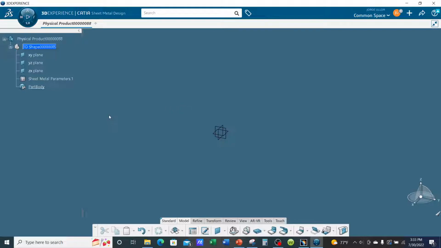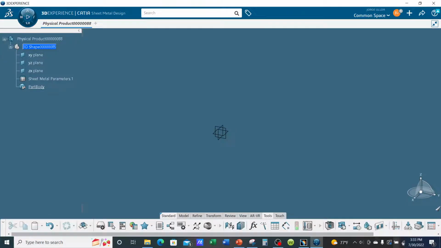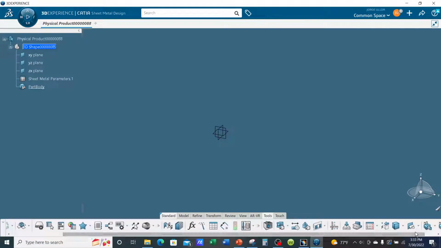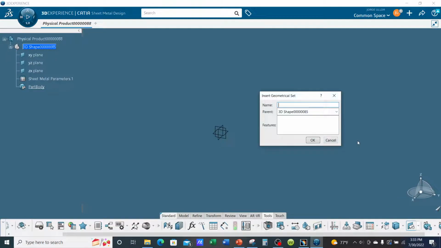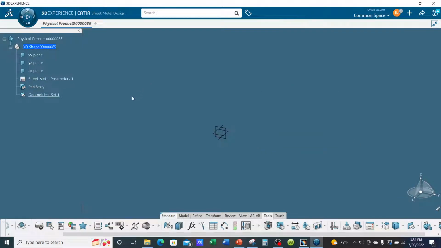All right, so let's start by inserting a geometric set. Okay, geometric set. Okay, so I'll place my points, planes, any surfaces, sketches, I'll put it in the geo set. Anything involving solids or removal of solids, I'll put it in the part body. All right, so let's go ahead and start with a simple sketch.